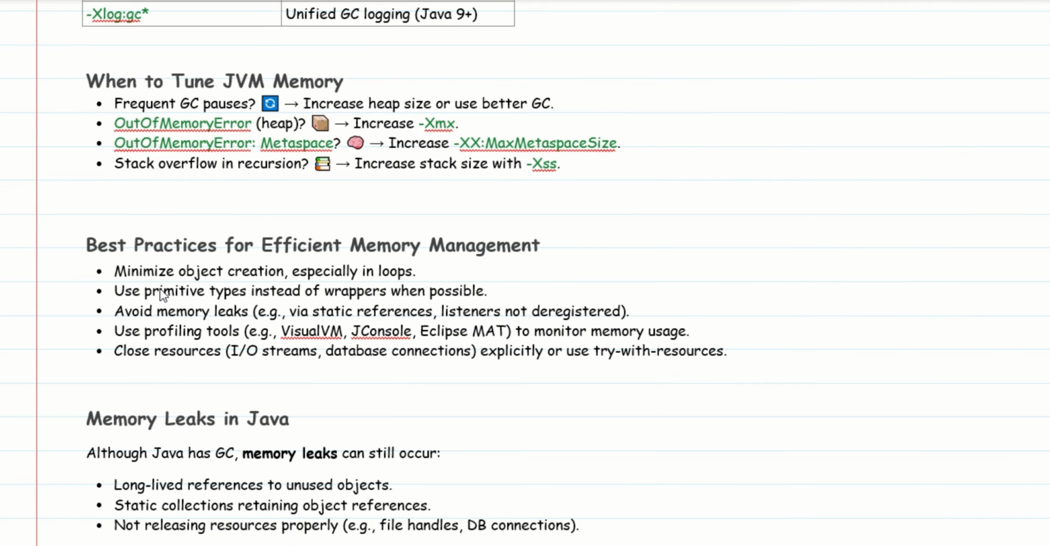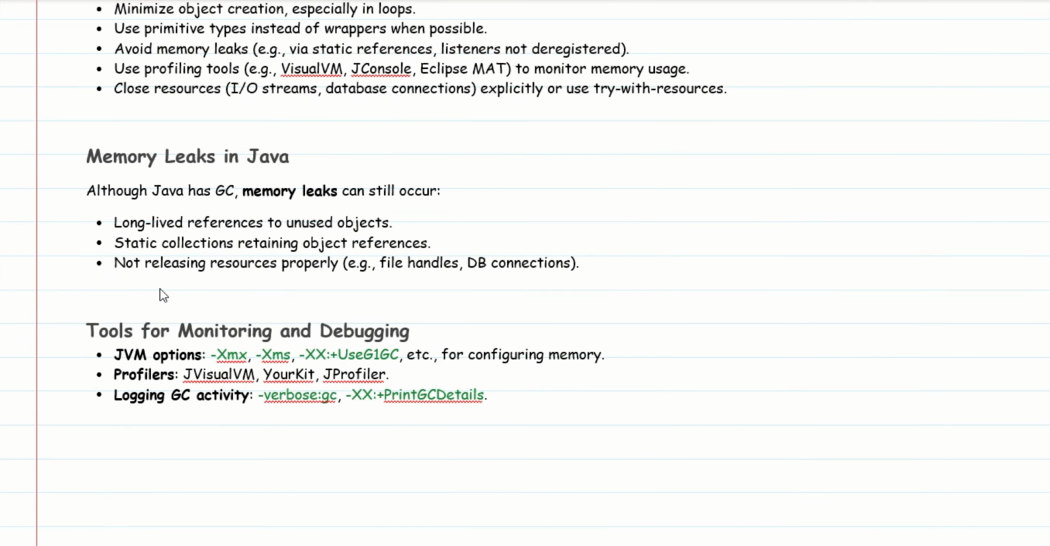Then the memory leaks in Java. Although Java has GC, memory leaks can still occur. Causes include long-lived references to unused objects, static collections, returning object references, and not releasing resources, as I mentioned, for DB or file handling. Tools for monitoring and debugging are the JVM options, as I mentioned. We have profilers, and you can also go for logging GC activities.